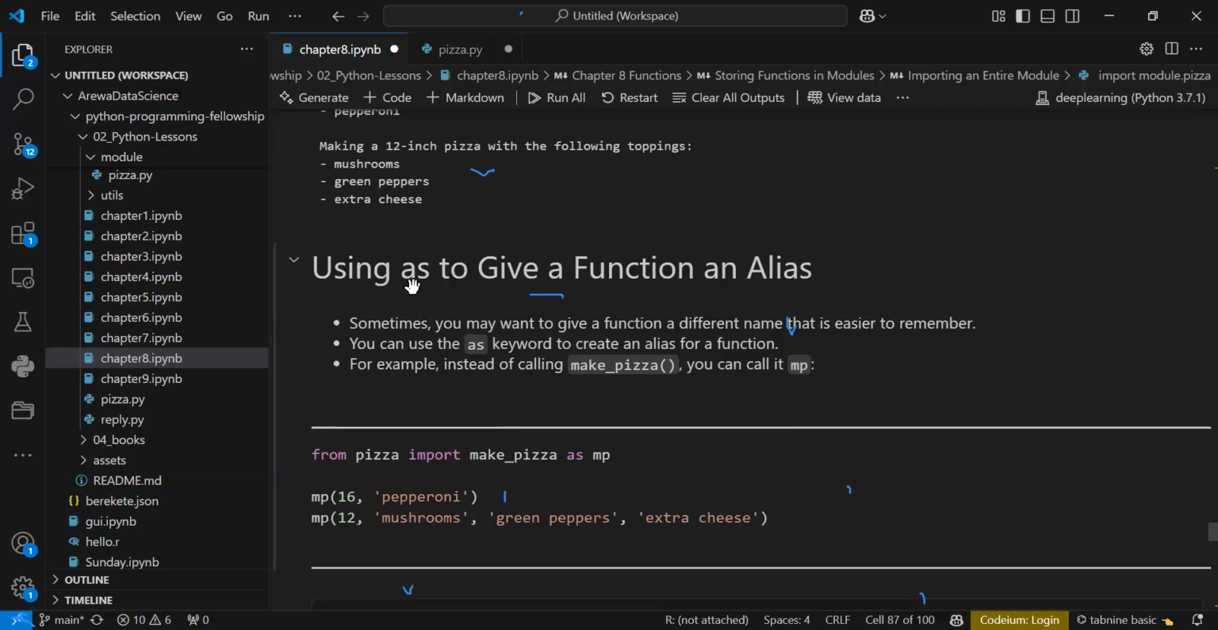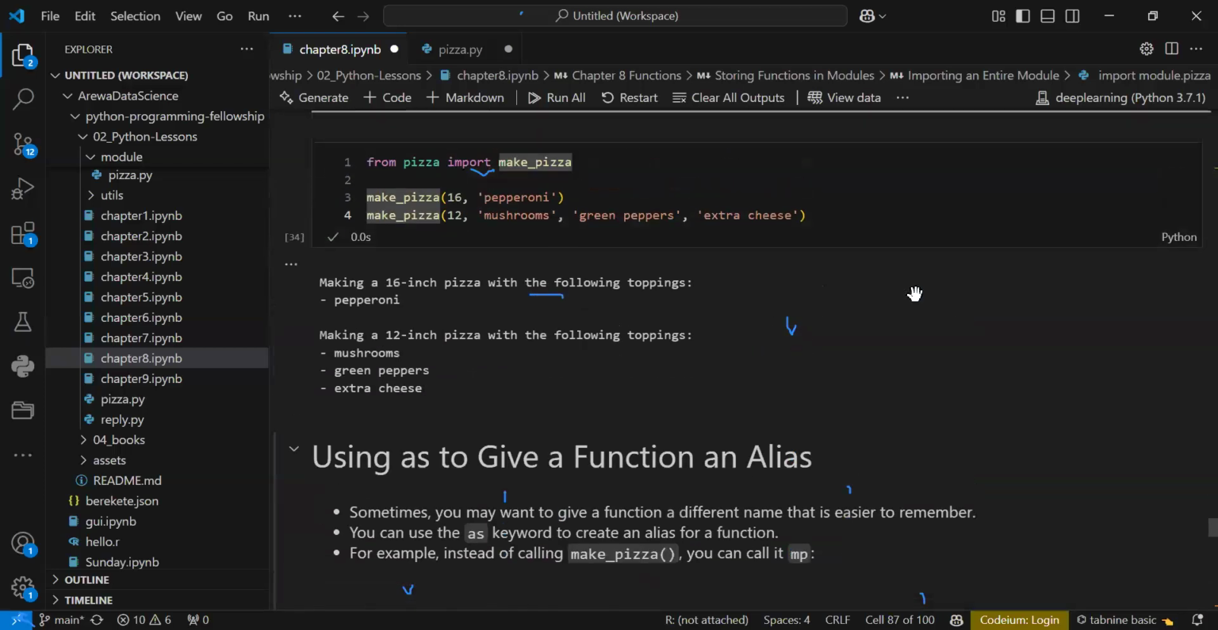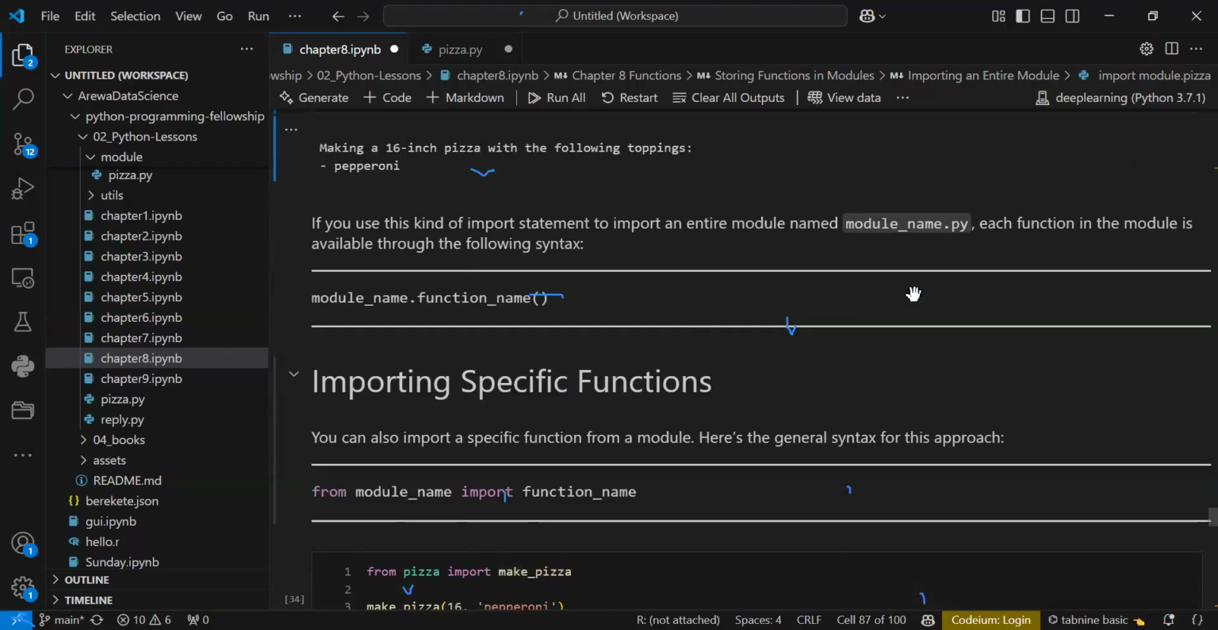So you can use "as", this "as" is a keyword to give a function an alias. So you can give a function another name, just like a nickname. This alias means nickname. You can just nickname your function for readability, maybe, so that you can remember the name of the function.